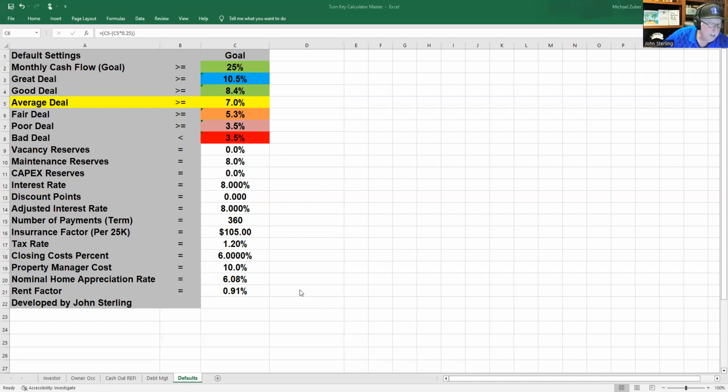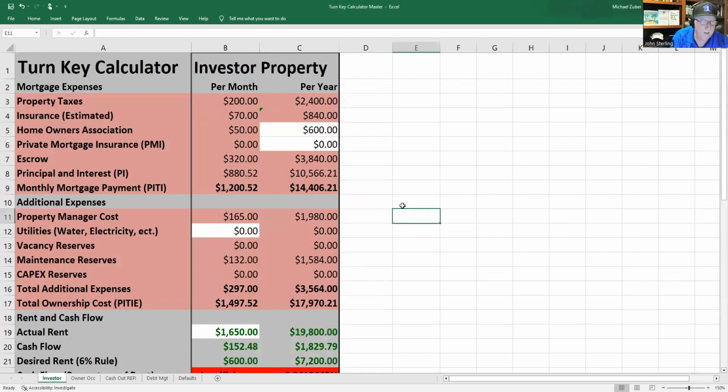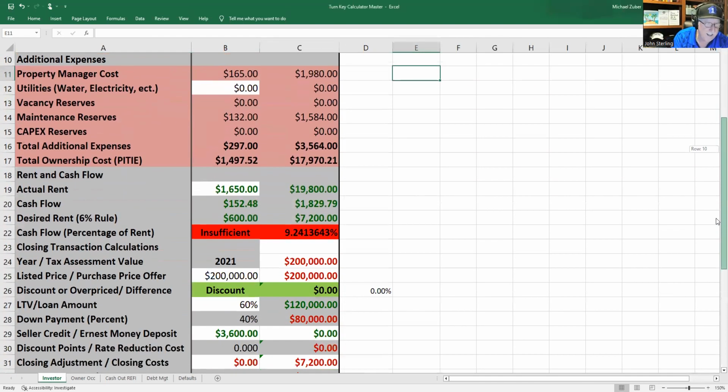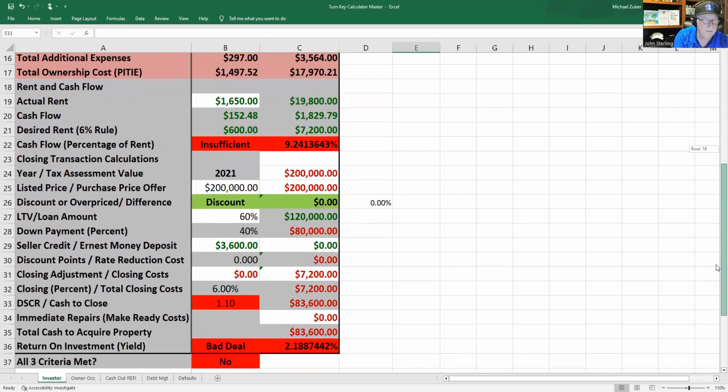All right, so we're on the defaults. Where do you want me to go next? To the investor tab. Oh, Michael, this is so bad. If you go down to the bottom there, everything's red. I can't find a good deal today. It's terrible. It's horrible.